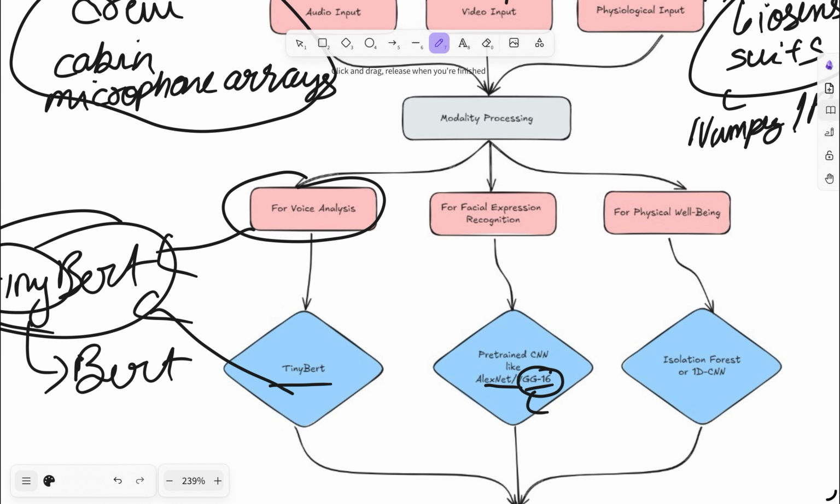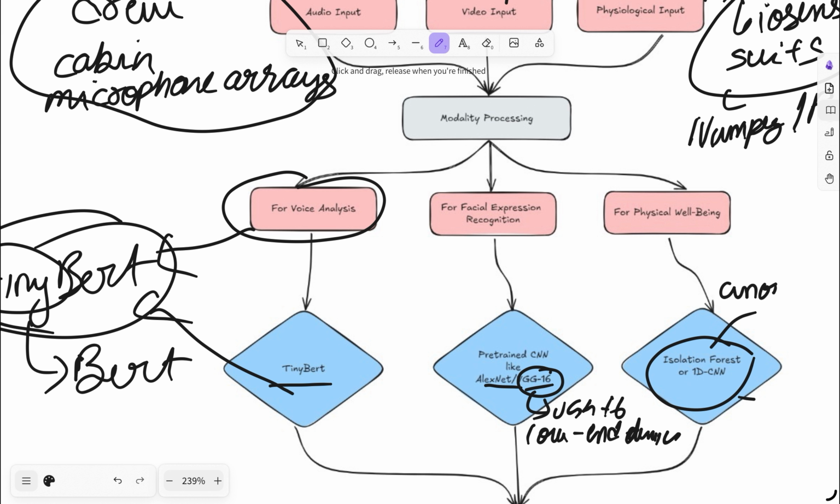The reason why I use an older model like VGG-16 is because of its ability to function on low-end devices or mobile devices. Then for physical well-being, we are going to use a one-dimensional CNN or isolation forests so that we can detect all types of anomalies or trends in the graphs and calculations of the sleep metrics and HRV, or heart rate variability.